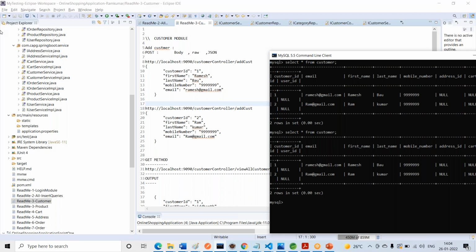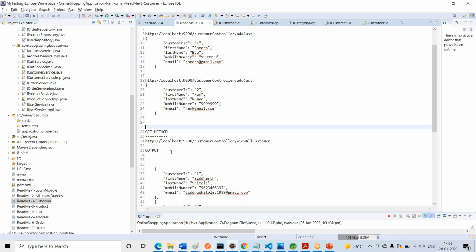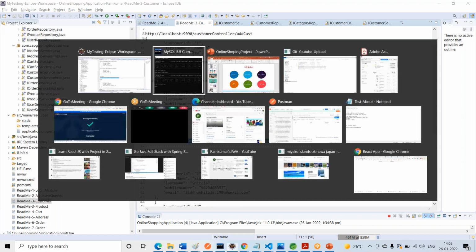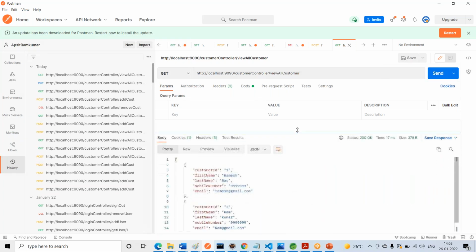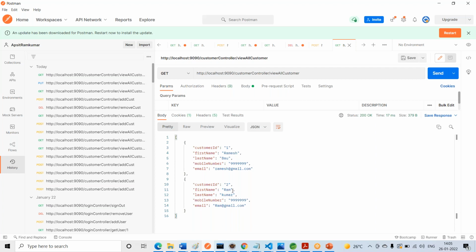How do you retrieve? Go to the get method and localhost 9090 and copy. Go to Postman. What type of method? Get method. This is our method in Postman. Before running, you should check this get method. Send it. Once you send, how many records are there? There are 2 records. One is Ramesh, second one is Ram. So we got that information.